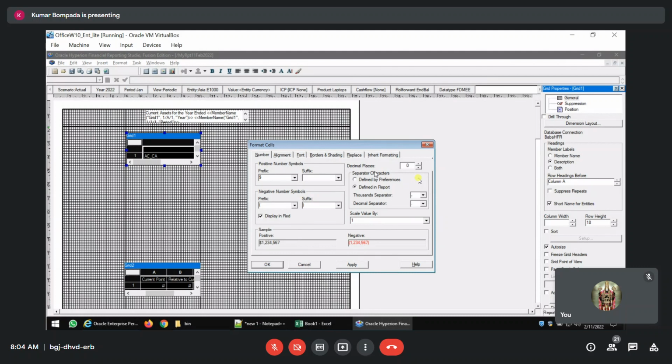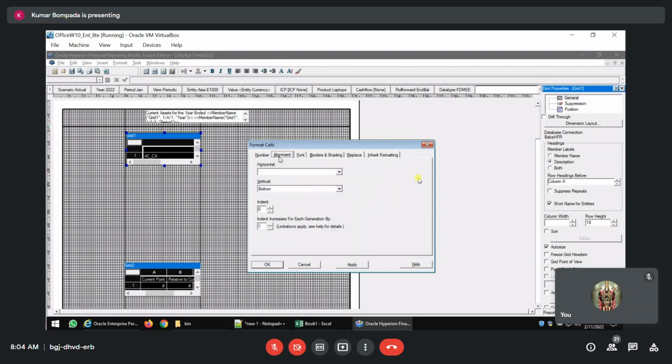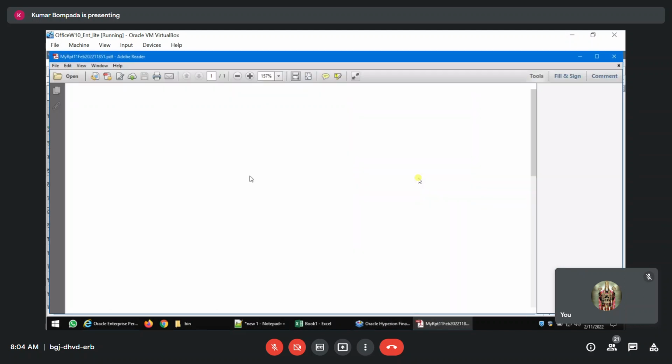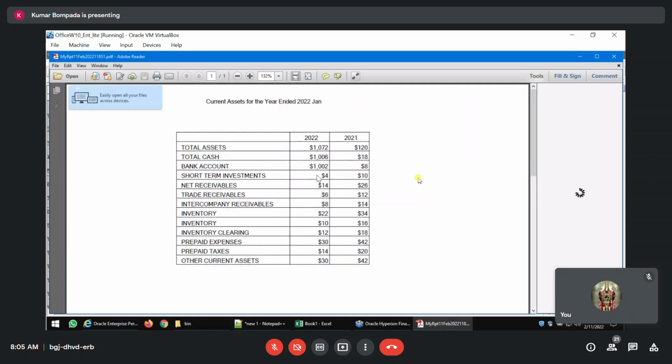It will show in red color like this. Indentation, thousand separator, decimal places, everything, all these are formattings only. Alignment means indentation, we'll put it as 2. Now see, apply, done. Now this is only for this grid. Every grid you have to do it again. Save this one and see now.